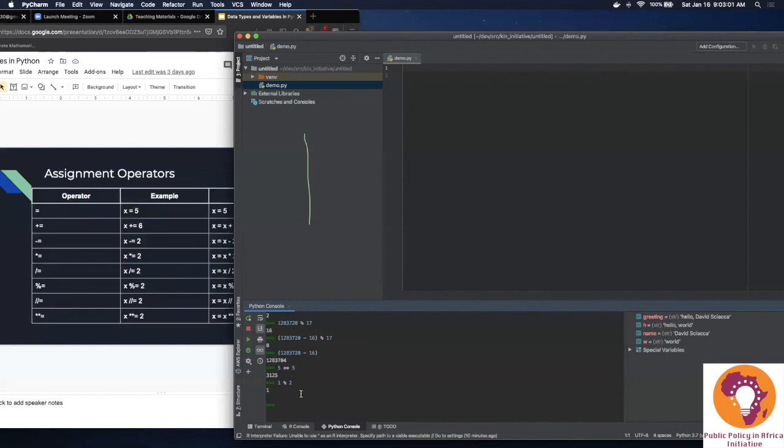So our assignment operators. Let's actually do this. So x equals 5. We're just going to go down the list here. So now we have x equals 5. Say we want to do x plus equals 6. Now x equals 11 because we added 6 and reassigned it back to x. So we end up with 11 there.